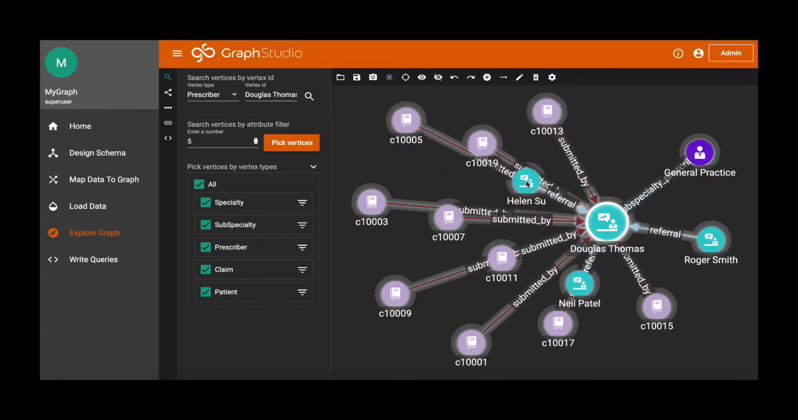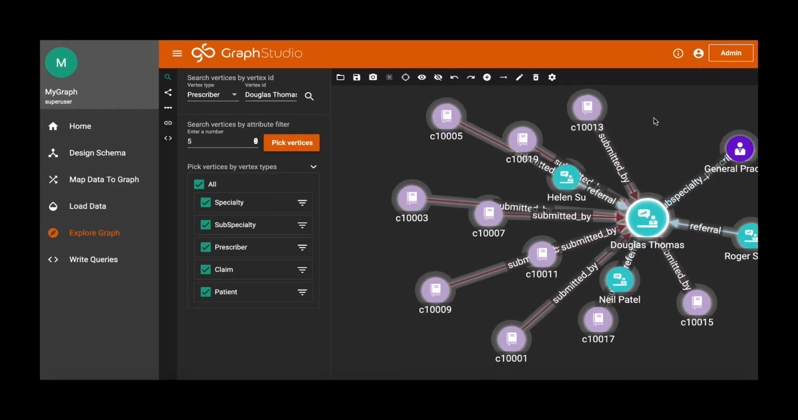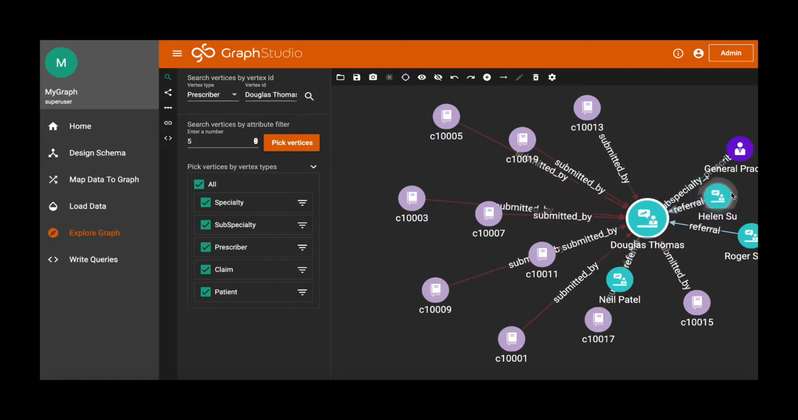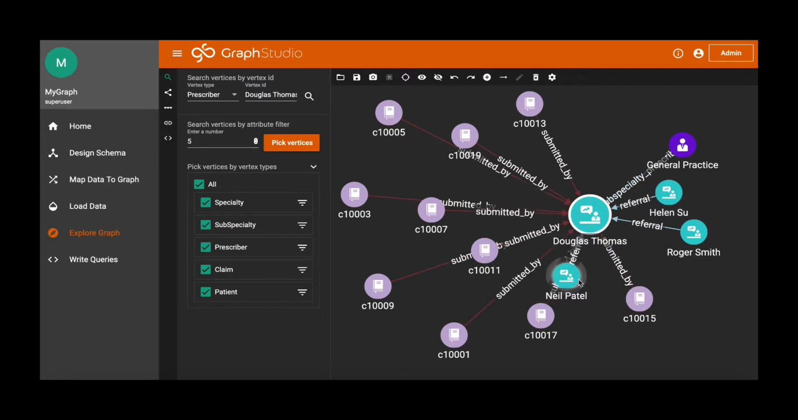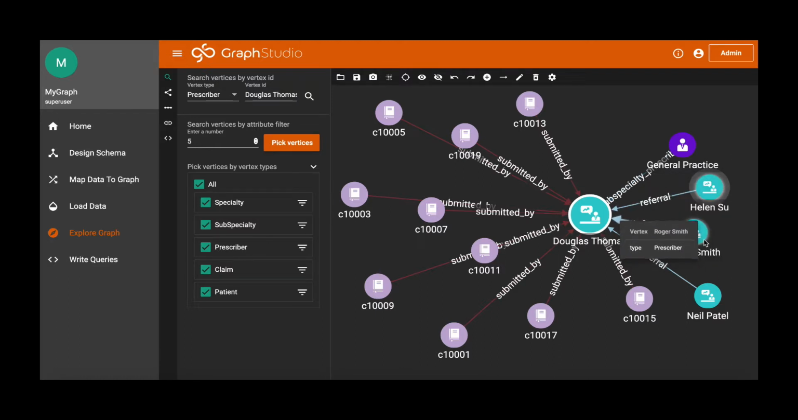And voila. Here we have created referral edges for all of the prescribers that Dr. Douglas Thomas has a relationship. And indeed, we can see that he has referred patients to Dr. Helen Sue, but he's also referred patients to Dr. Roger Smith and Dr. Neil Patel.